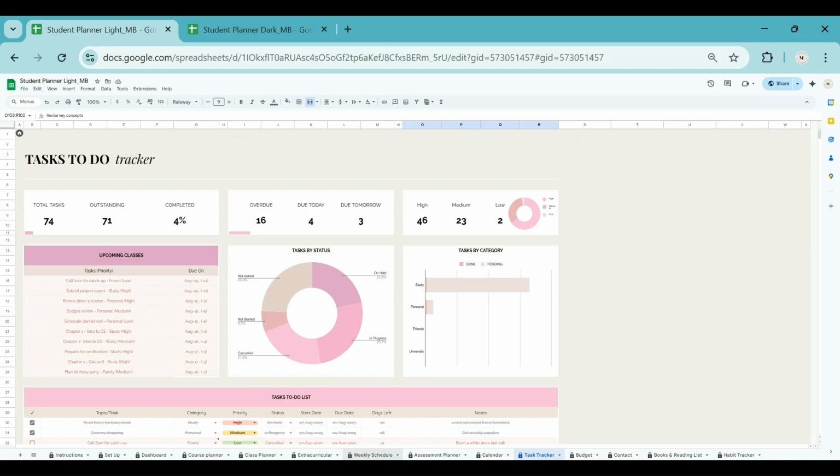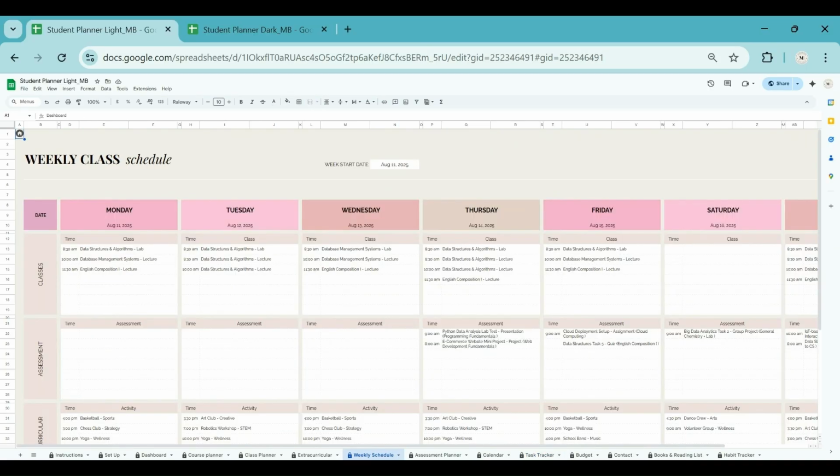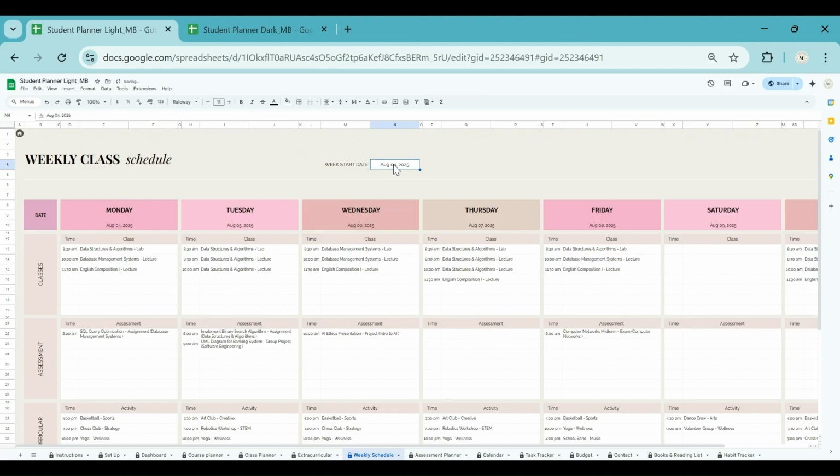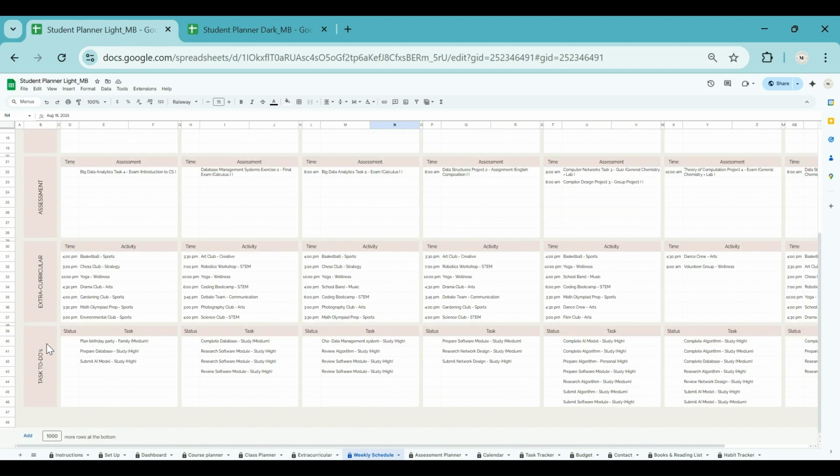Now let's move on to 2 automated tabs, Weekly Schedule and Automated Calendar. First, let's look at the Weekly Schedule tab. This tab is fully automated. Simply select the week's start date by double-clicking the cell and choosing your date. Your weekly schedule will automatically populate, showing your classes, extracurricular activities, assessments, and tasks due on each day.